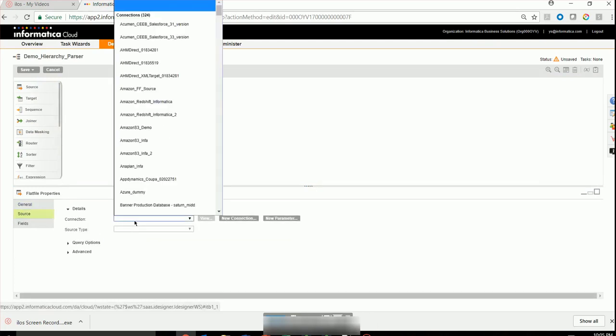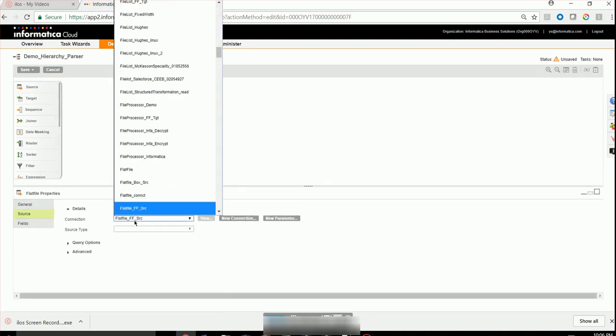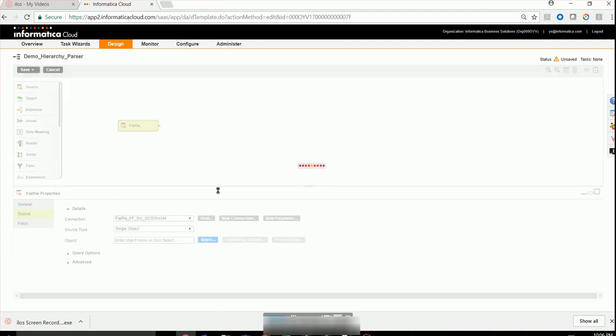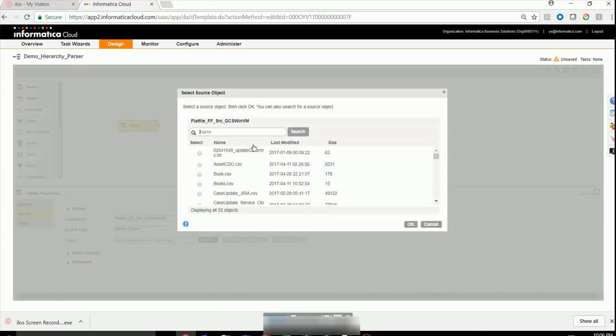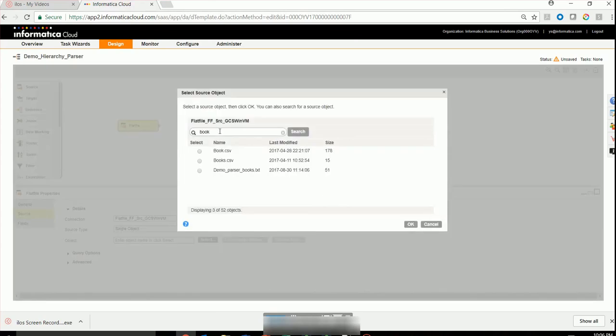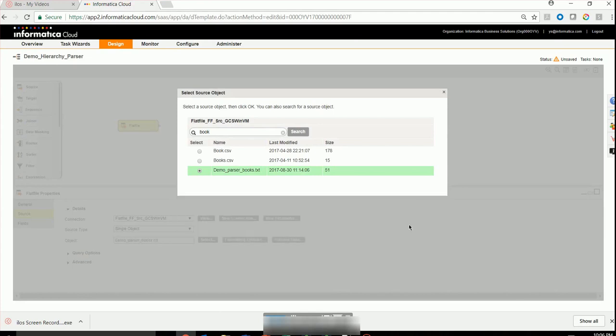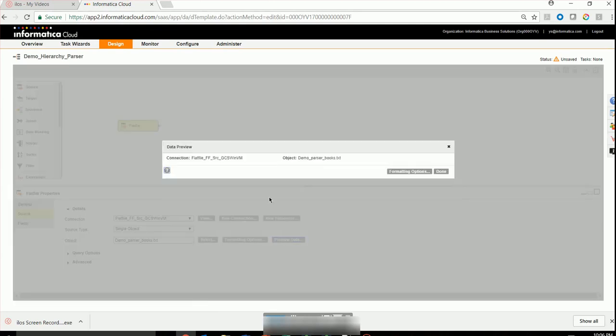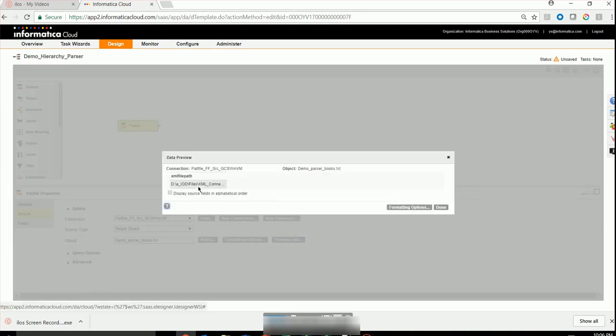Here I am going to select a flat file. I have a sample flat file here which has the path of an XML file which needs to be parsed. As you could see, there is one field in this particular flat file which holds a path and file name.